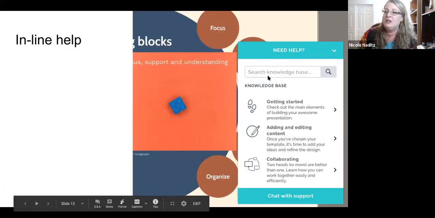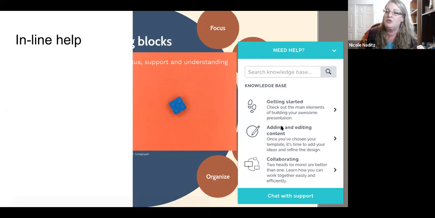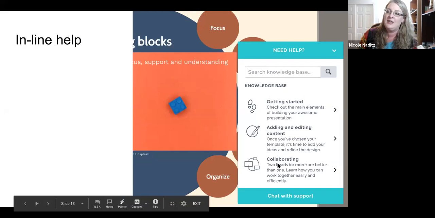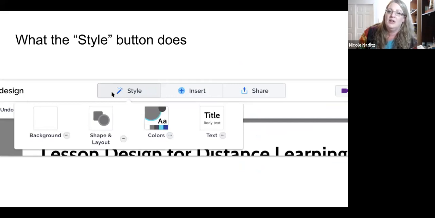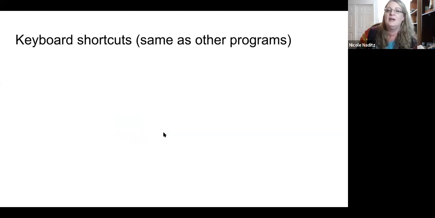You can search it. You can click on Getting Started. You can go straight to help on how to add and edit content, and then learn how to work together, although I believe that is a pro feature or a premium feature. If you click on Style instead, it will let you change the background, the colors. That's where I went to change the color scheme. The shape and layout, some people prefer square edges rather than round, and so on. Remember, 3 dots always mean click here, there's more, so you can get more information if you click on that.